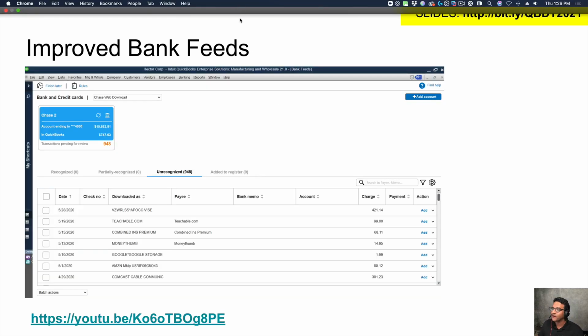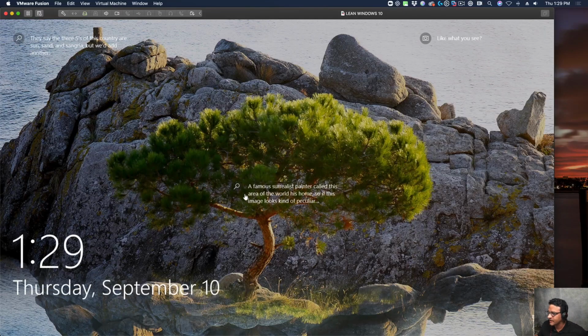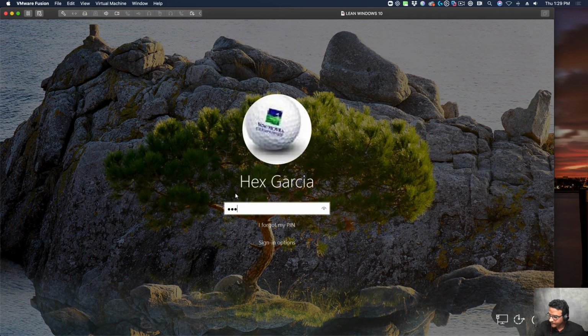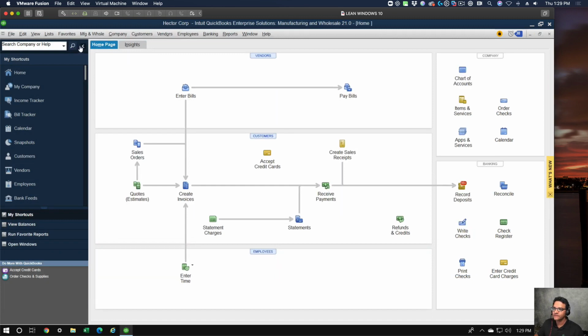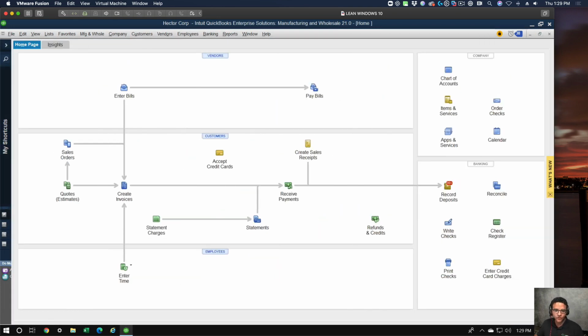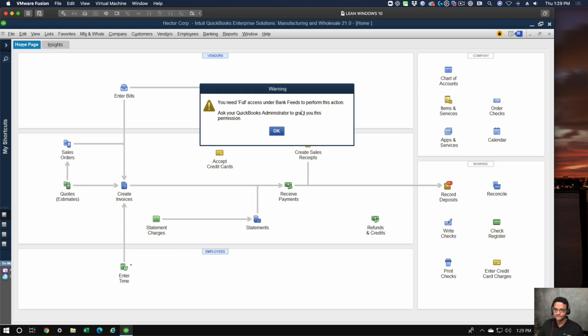All right, so let's step out of the presentation slides for a minute, and let's go to the software. I'm launching QuickBooks. I have QuickBooks Enterprise 2021 open, and just to be clear, this works in Pro, Premier, Accountant. All the desktop editions have the new improved bank feeds. I'm going to go to the banking menu, then bank feeds, and then click on bank feeds center.